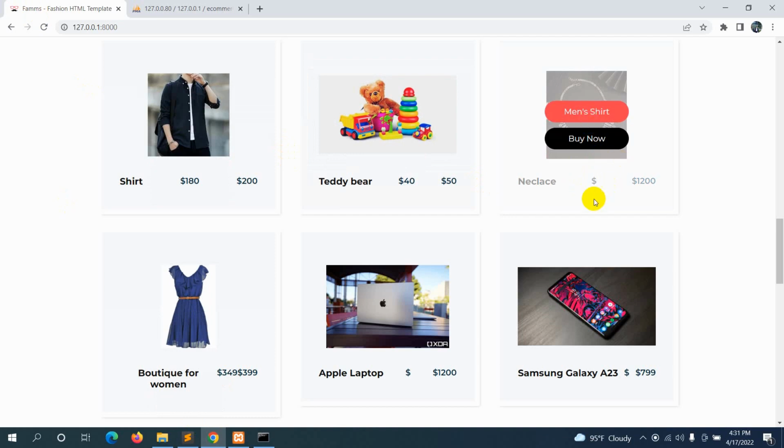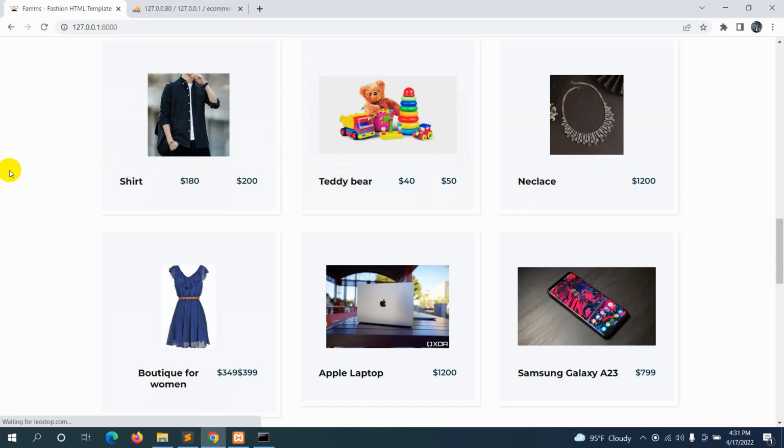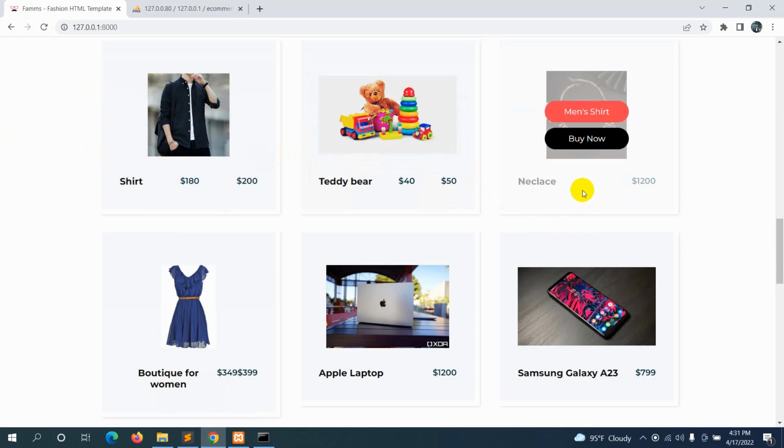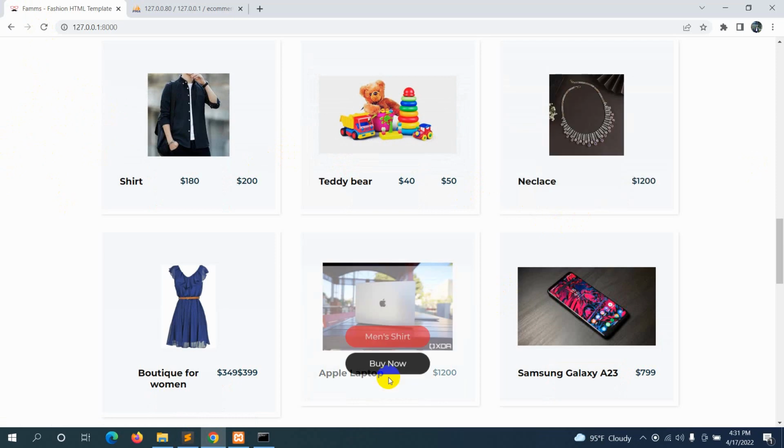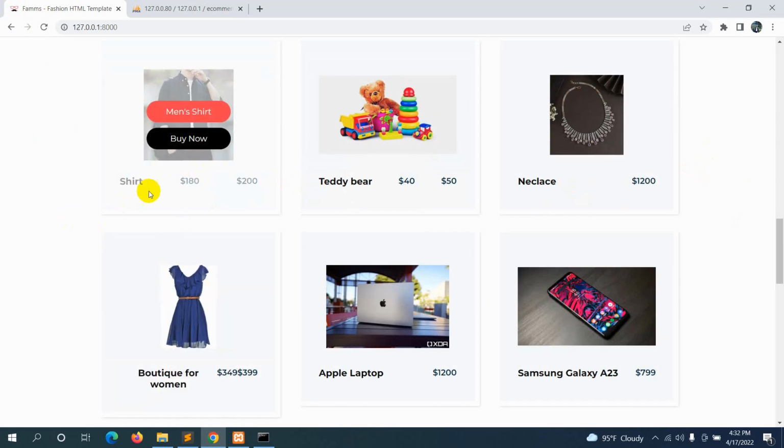Okay, so right now if we save it, then if we now refresh, this dollar sign will be gone because this product doesn't have any discount price. So if you now refresh here, you can see that the dollar sign over here is gone, over here and here as well.